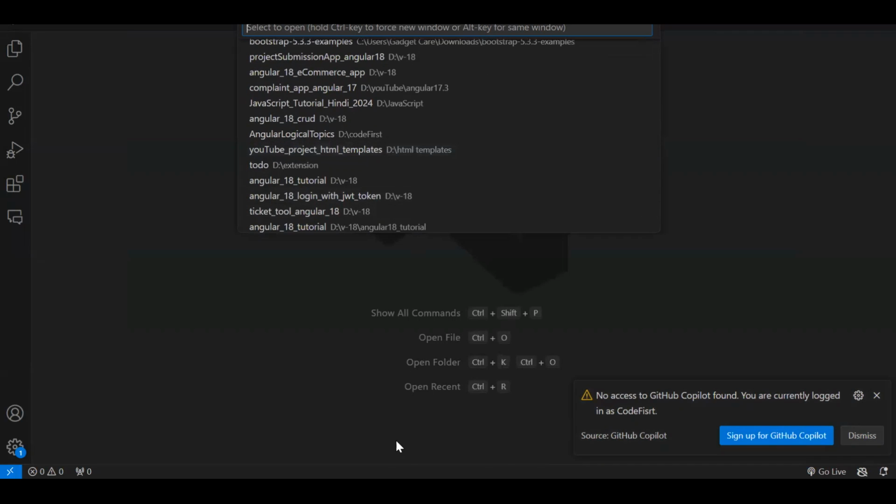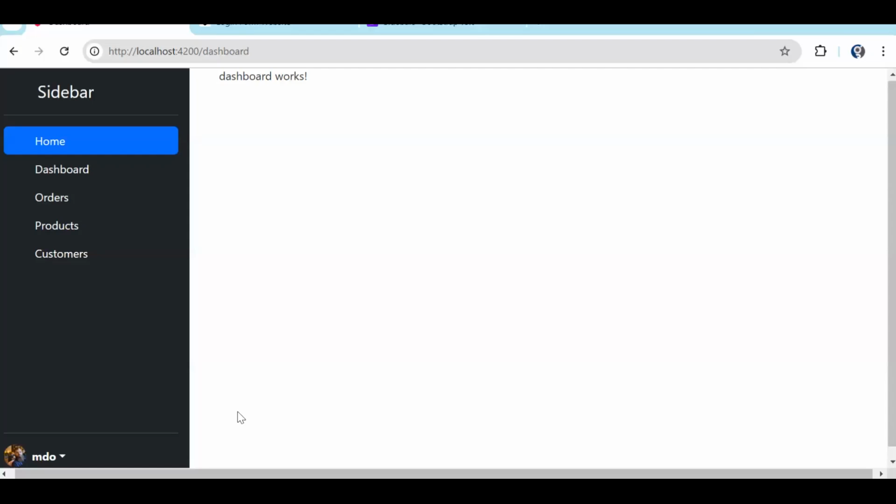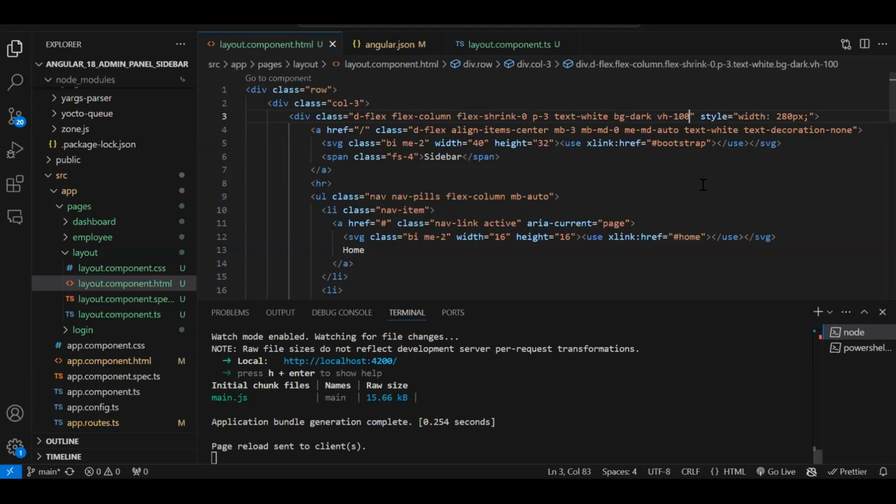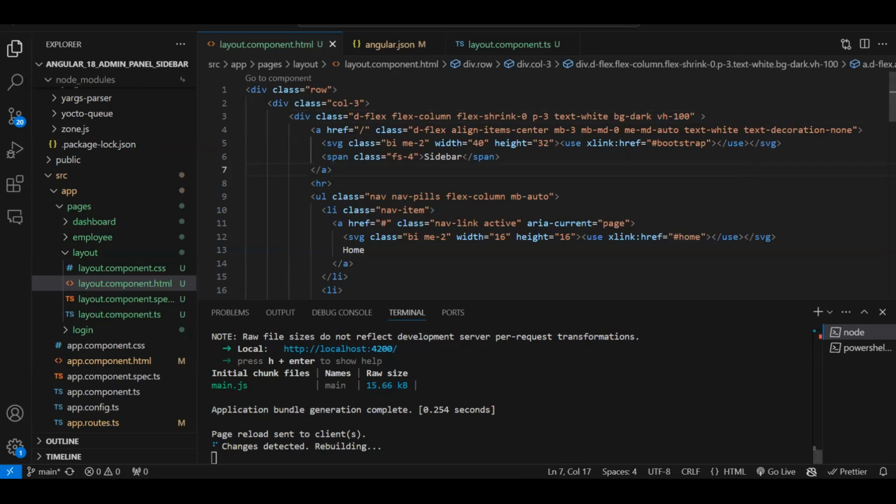Let me just check where I have handled that. Okay, so you can see it has taken the 100% width. That's because I have added the vh-100 class. So this is the only thing. We don't need the static height, so let's get rid of that.